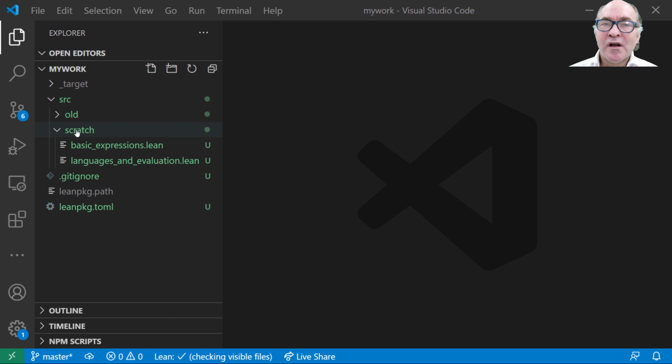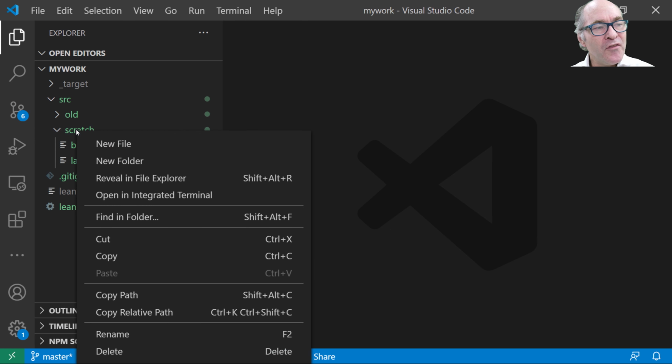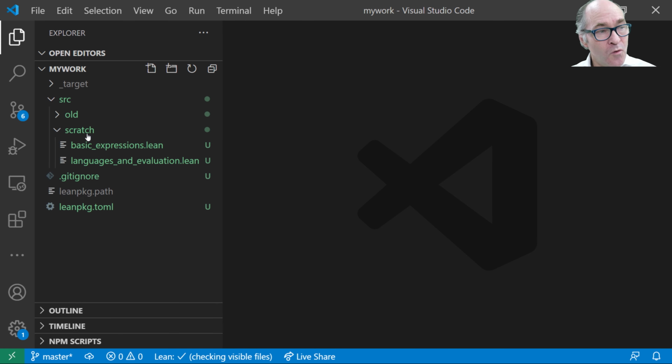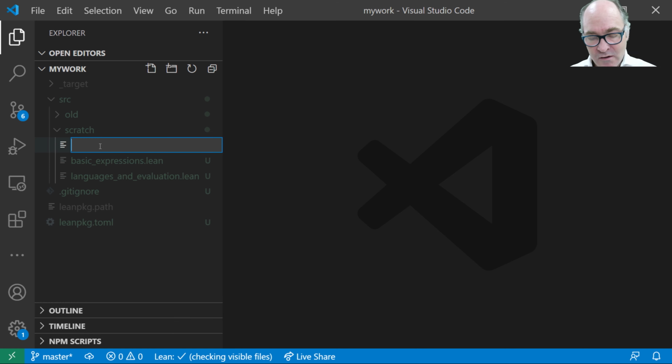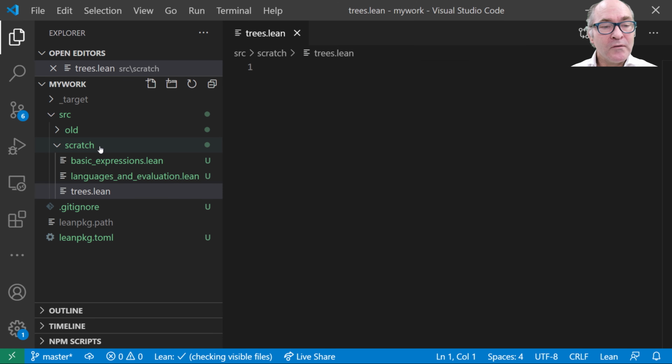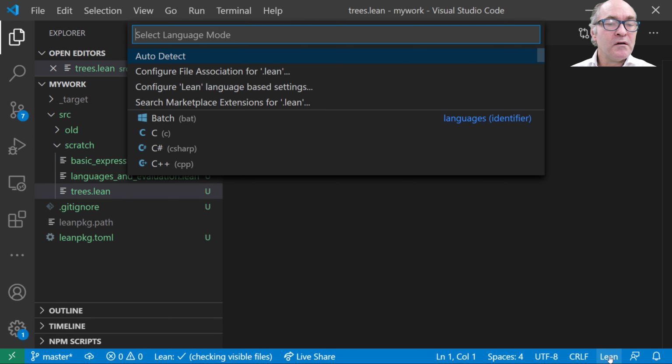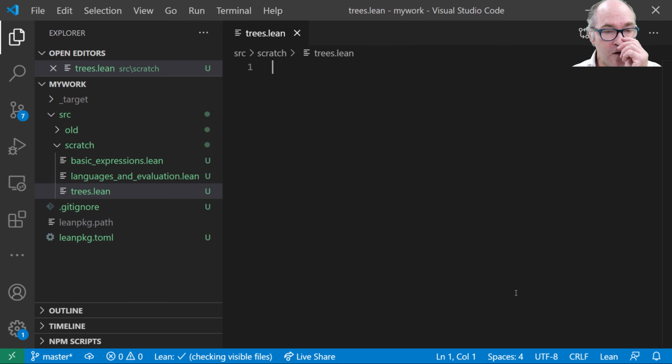So what we're going to do for the rest of this lecture is to create two files. The first is going to be called trees.lean. So let's go ahead and create that file now within the Scratch directory. What I did is right-click, New File, and then trees.lean. Down here in the lower right, you can see that VS Code detected that we're editing a lean file rather than some other kind of file. It connects this file to the lean analyzer on the back end, and we're good to go.